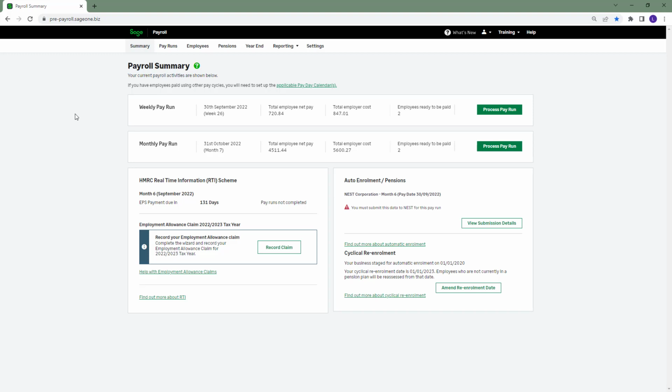In the HMRC real-time information section at the bottom left here, you can see a countdown to when my EPS is due. You can also see pay runs not completed on the right-hand side. That's telling me that I haven't completed all of the pay runs to be able to process that EPS. If we look at the pay runs above, you can see that I haven't completed my weekly pay runs within that tax month. So what I need to do before I can run my month end is complete my processing. So I'm just going to do that now.